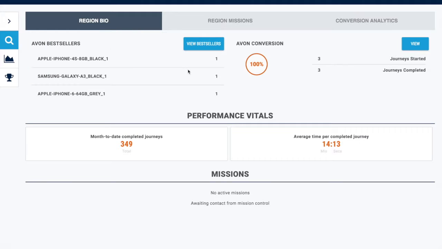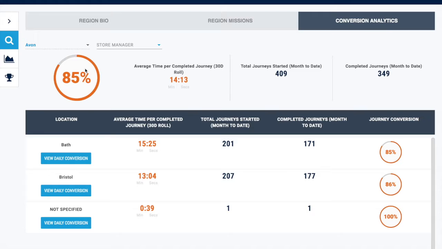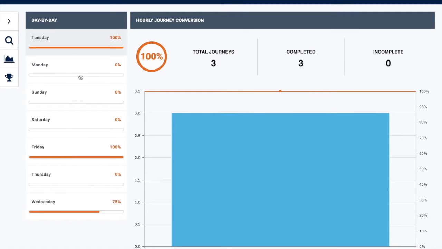So going back to our dashboard, next would be the conversion rate. Here we have the Avon conversion rate, which displays the number of journeys that have been started and completed, which we can have a more in-depth look at. Here it details how long each journey took and the number of journeys started from the month and the date. Again, we can drill it down in more detail, which takes you to this page. Here it gives you a day-by-day look at the journeys and also the hourly journey conversion.